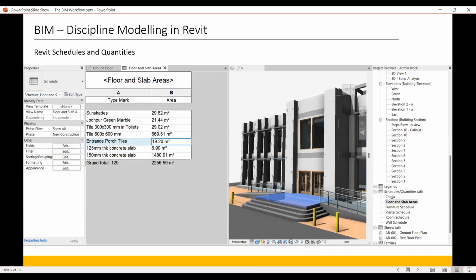If we talk about schedules and quantities, this is also linked. And if I just want to see which particular element has been selected, I can just click over here and that particular element highlights up. If I delete this element, this goes away from here also. So let's say I want to find out the area of the porch or the entrance porch tiles. Then it is directly giving me an area by just a few clicks of a few options. And directly I'll be able to find out what the area is, provided that the modeling has been done correctly.